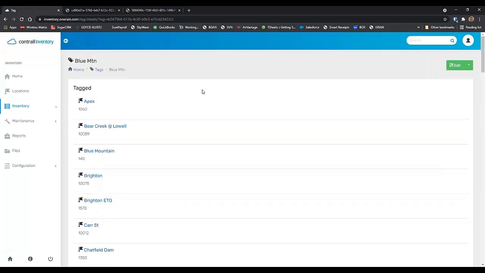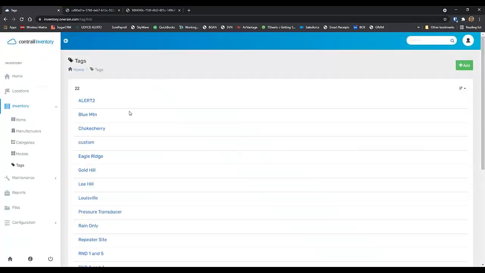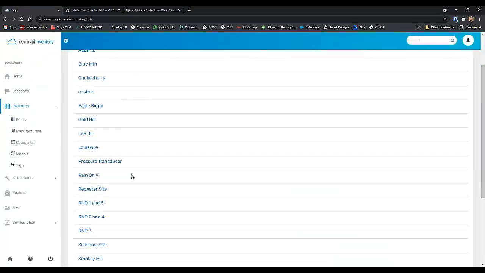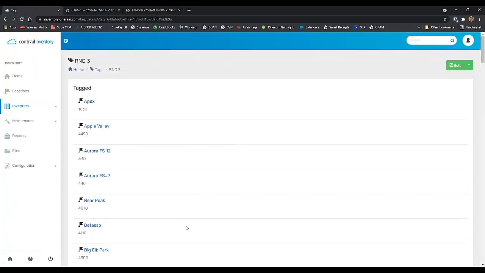I can easily add and remove sites from this and also run a report from it. So in reports, I can export this tag into maybe an Excel sheet or anything of that nature for more analysis. Think about it as maintenance rounds. I want to know all the sites that are maintained in round 3. Again, I can see all these locations here.